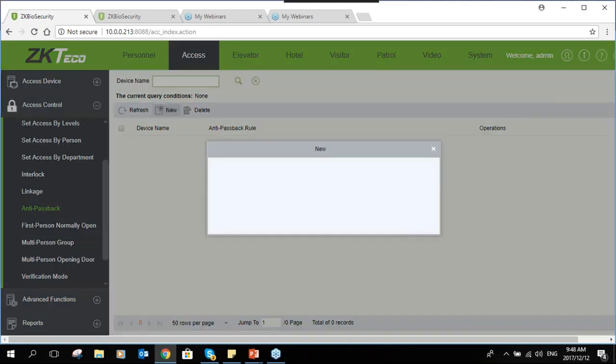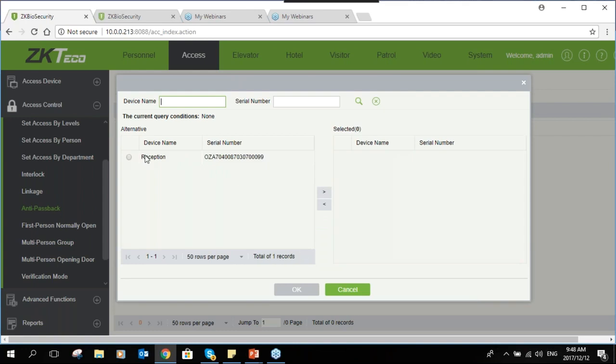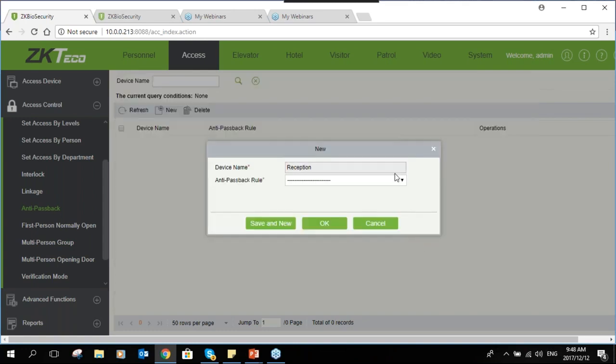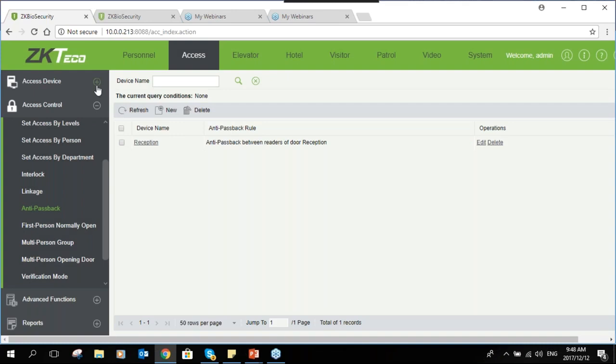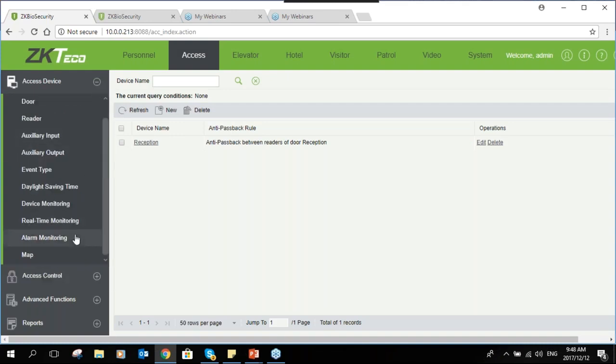So you can click on New to create an anti-passback there. Then you select your device. Then once the device is selected, you can select the rule. So this one will create an anti-passback between the readers of the reception door. Then you can click on OK. Then we can go to real-time monitoring to test the anti-passback.